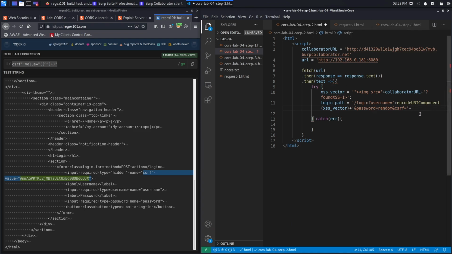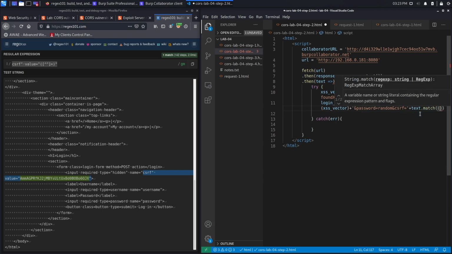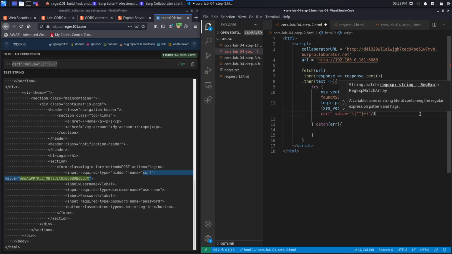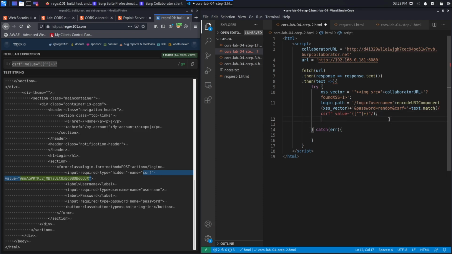So in order to use regex, we're going to use the text.match function. And we need to add it in backslashes and put it right over here. And this looks good, so we're going to close it off. And then we're going to say location is equal to URL plus login path and add a semicolon. So what location does is it essentially gets the current page URL, and then it redirects the browser to the new page.